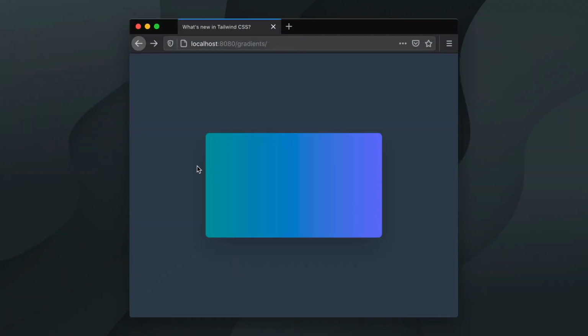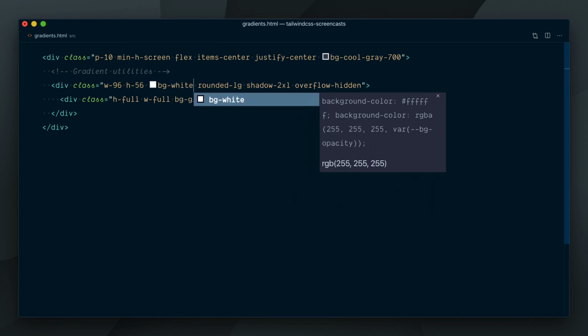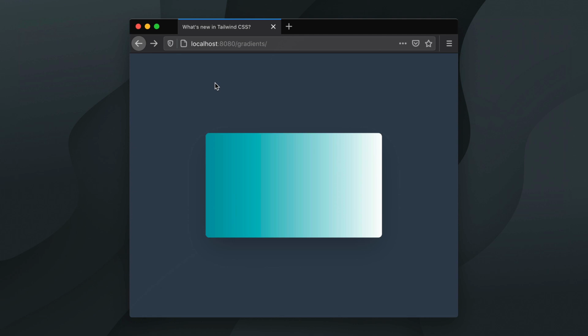And now, our gradient starts from teal 500 on the left. Note that since the to color stop is not defined, our gradient fades to transparent. If I set the background of the parent element here to BG white, our gradient will go from teal to white. Let's quickly look at a couple of directions.